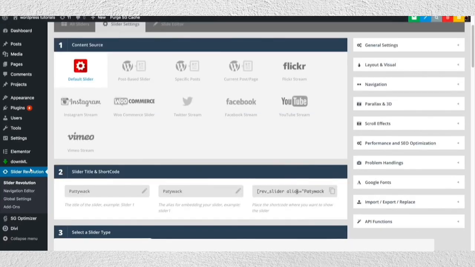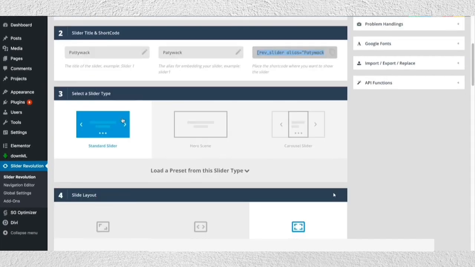So this is the short code at the bottom. So you just have to tap on copy. So just click on this icon right here to copy that short code.